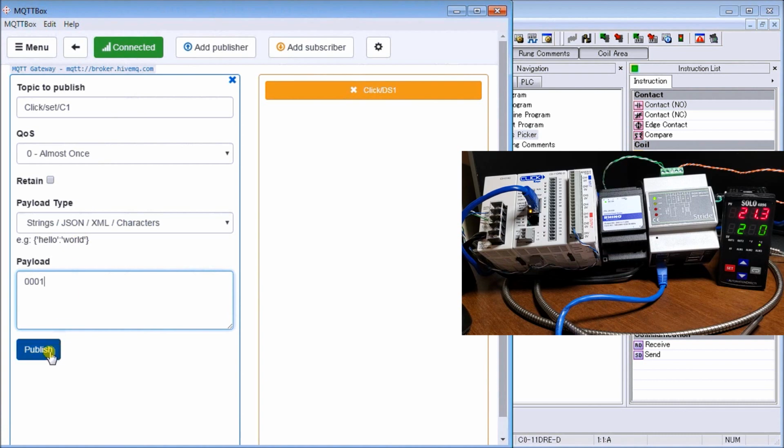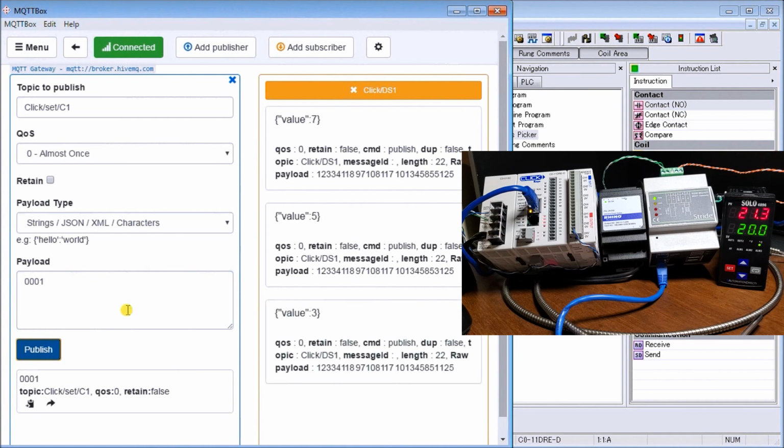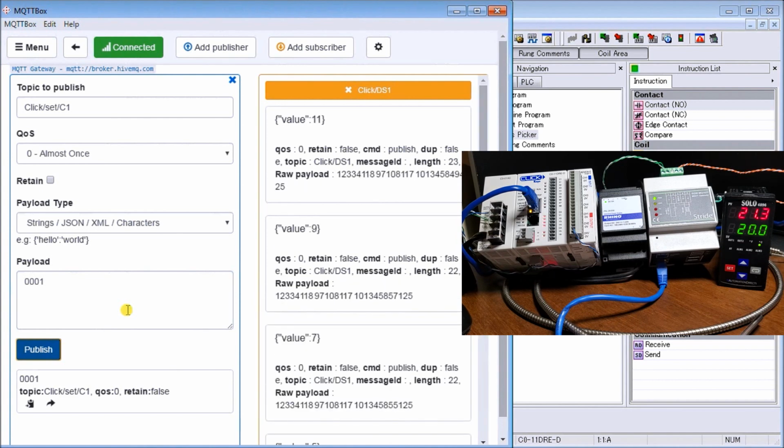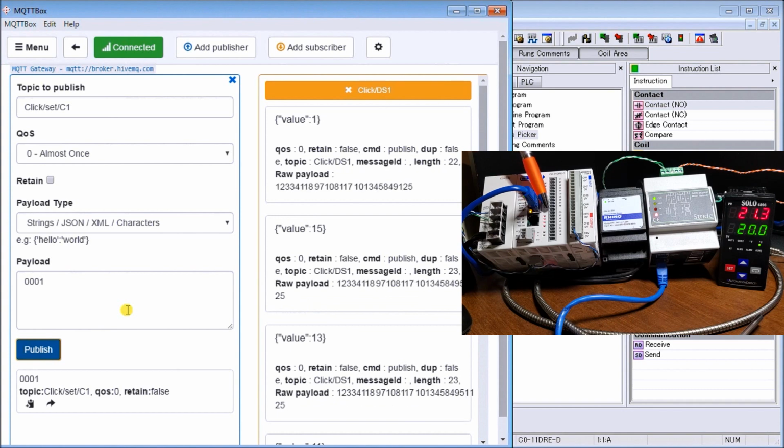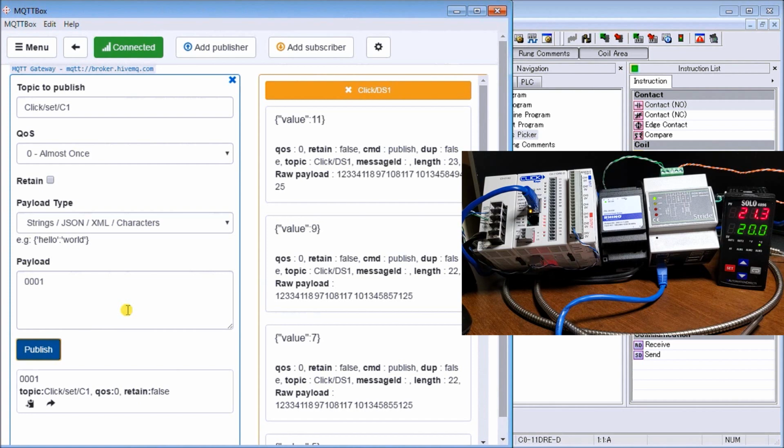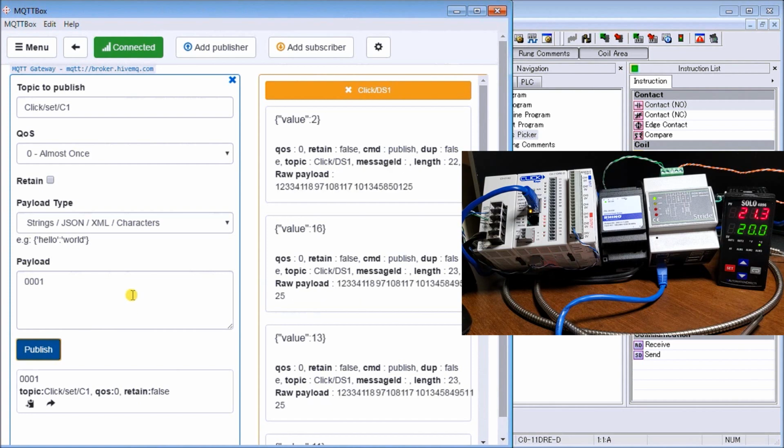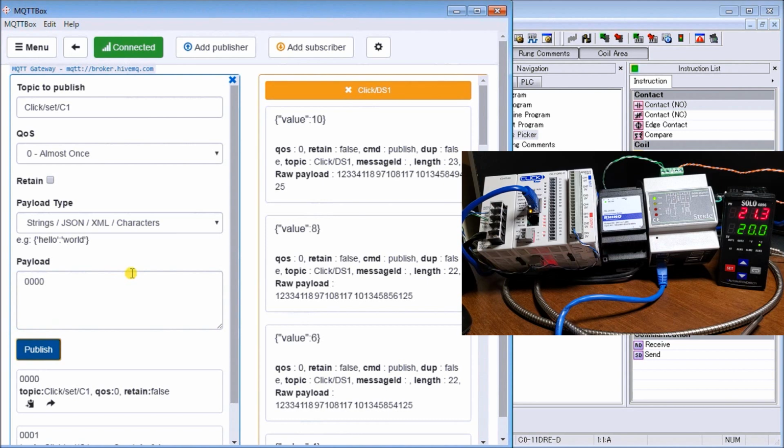So here we go. And we'll publish that. Once we do, you'll see that now my outputs on my Click are cycling according to what I did with my program on my drum sequencer. And you can see here that as I subscribe, as the values change, they are actually changing here. If I put a 0 in there, you'll see that now my program has stopped and my output's no longer cycling.